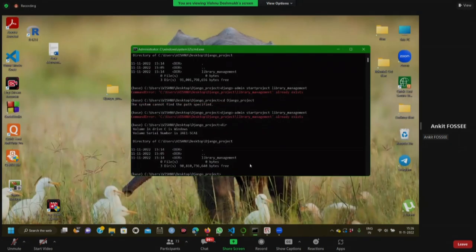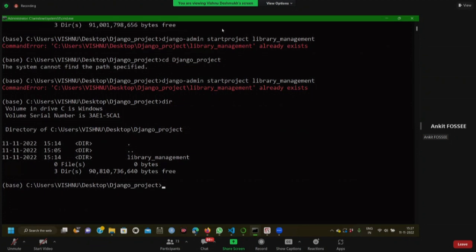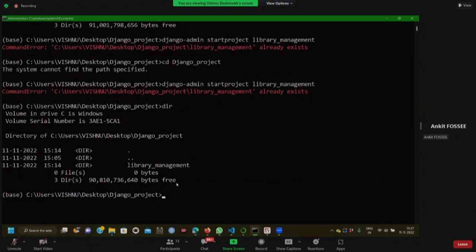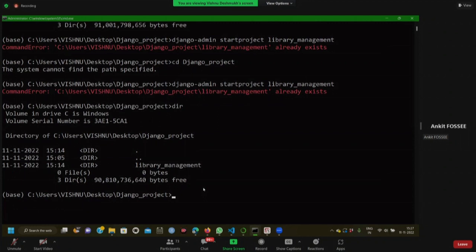Let's see. Can you type? Okay, can you tell me, because I can't see clearly, if the folder name in your terminal is the same as the folder name that you can see in front of you? Is it Django underscore project, or Django space project? The one in your terminal, is that underscore or space? Right, I can see it better now. Thank you. So it's Django underscore project, C, users, Vishnu, desktop, Django underscore project.